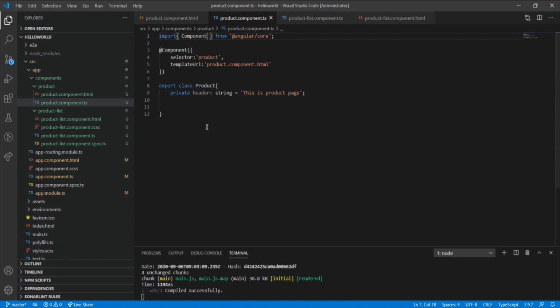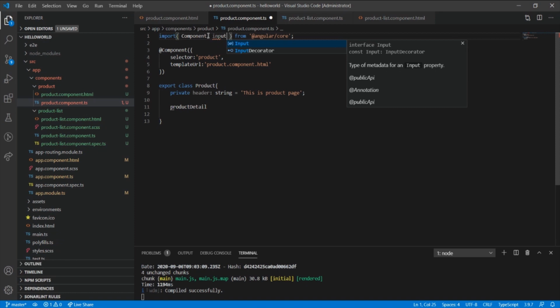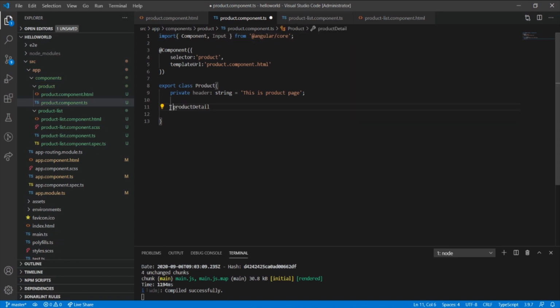So I am in the product component now. What do we have to do? We have to get the data, whatever the parent is passing. So we have to use the Input decorator. We have to use this Input decorator, and I'm using this Input decorator.